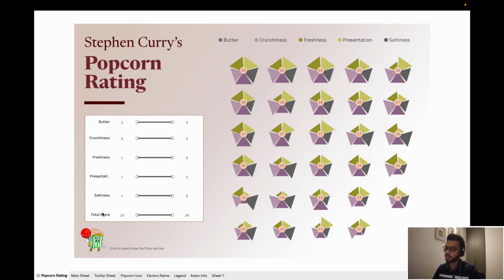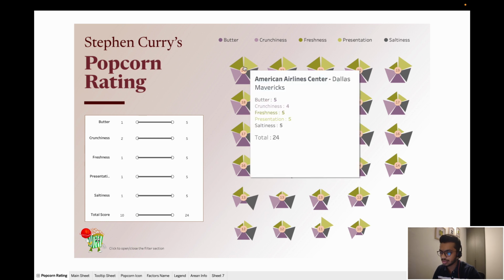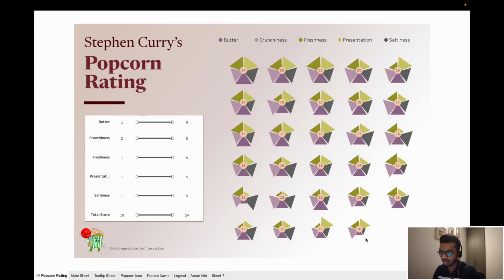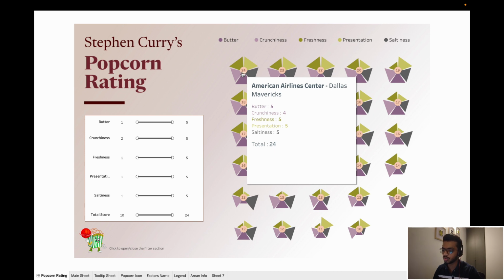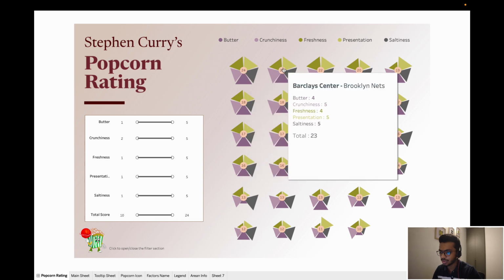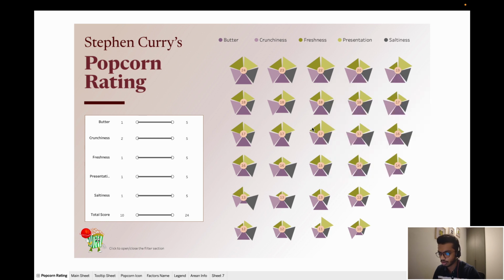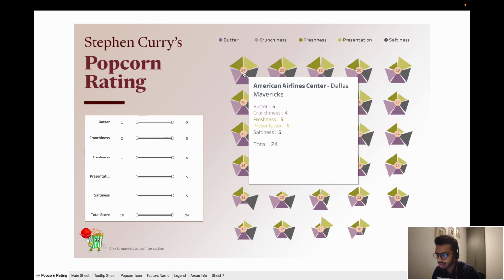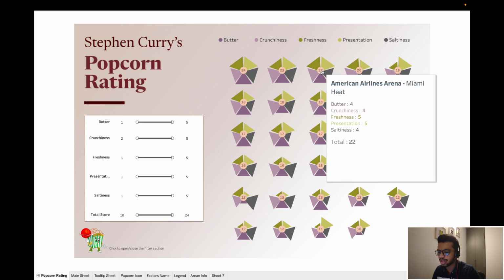Coming to the right side of the dashboard, initially there are around 29 pentagonal shapes. Each of these shapes corresponds to an NBA arena. If I hover on this, you can see it's American Airlines Center, the Dallas Mavericks arena. Then you have Barclays Center, the Brooklyn Nets home arena, and so on and so forth. In the middle you can see numbers, which are the total score that the arena has been rated by Stephen Curry.